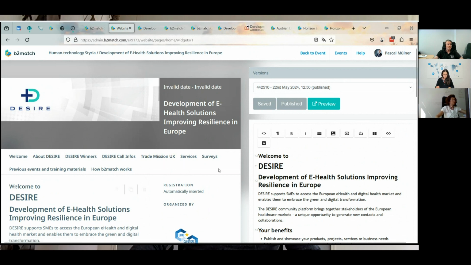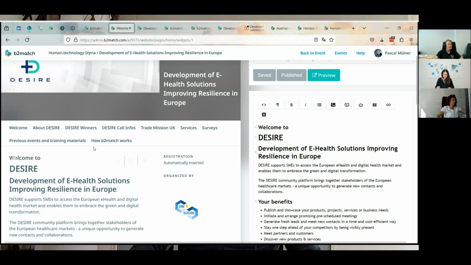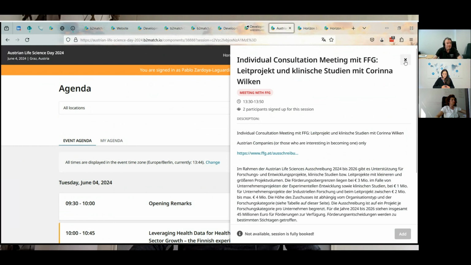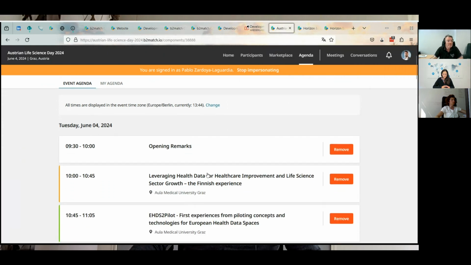Yeah, I actually kind of enjoy working with it because it's so easy to handle. One more thing I wanted to add is that, for example, in one event we have individual consultation meetings with a funding agency. And there's this limitation that, unfortunately, you cannot organize meetings.